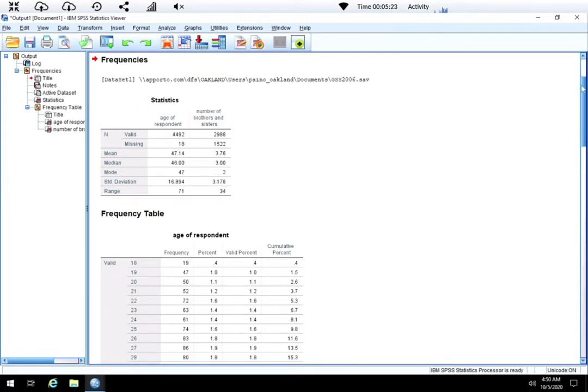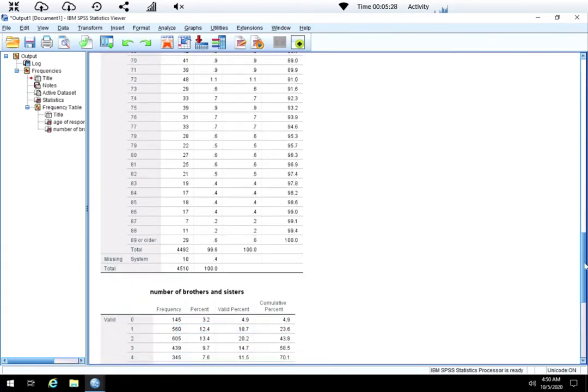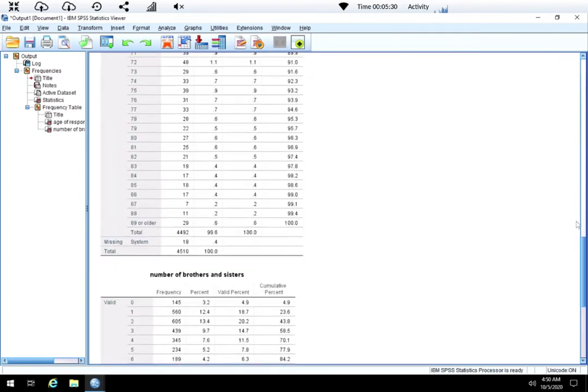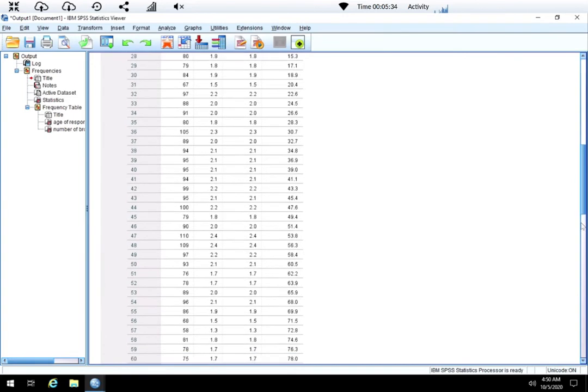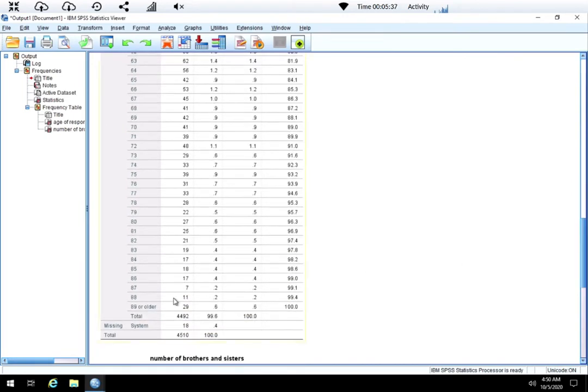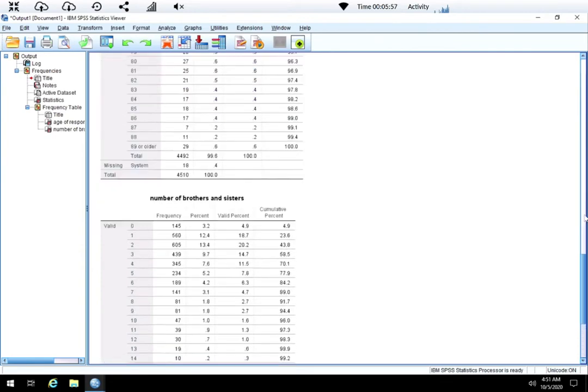And it's also producing a frequency table for us so we can look at the actual distribution ourselves for both of these variables. So you can see that the variable for age ranges from 18 all the way up to 89 or older. So this is not a true interval ratio variable. It's actually an ordinal variable technically, but we'd probably treat it as an interval ratio variable, so we're going to go ahead and move forward with that. Number of brothers and sisters ranges from 0 to 34. Okay, and that one is a true interval ratio variable.